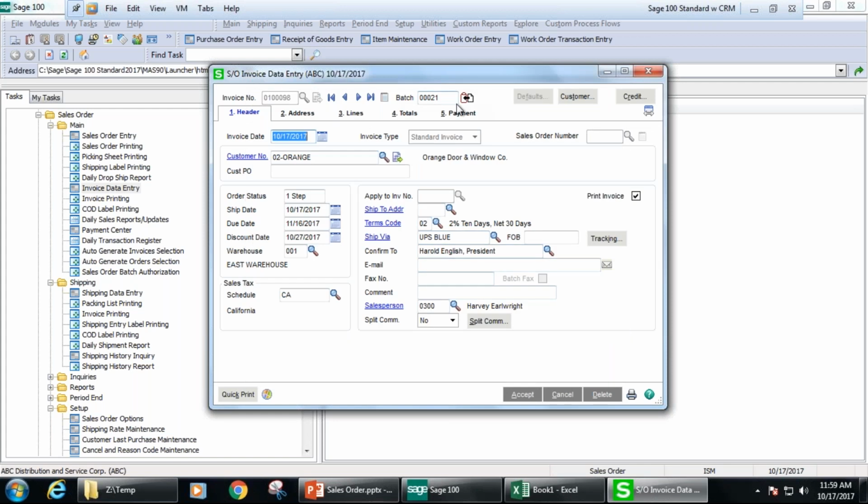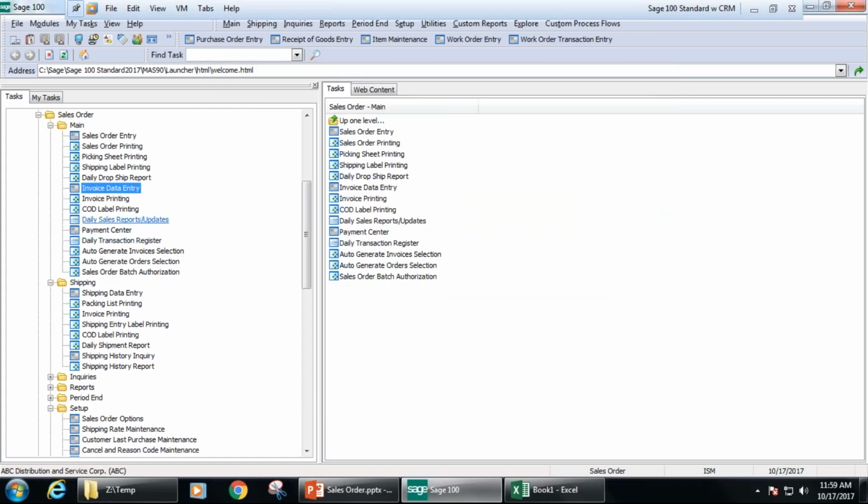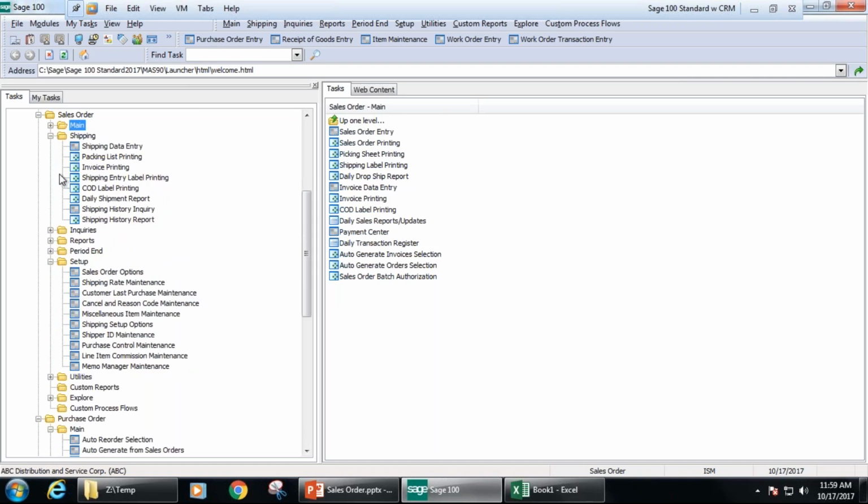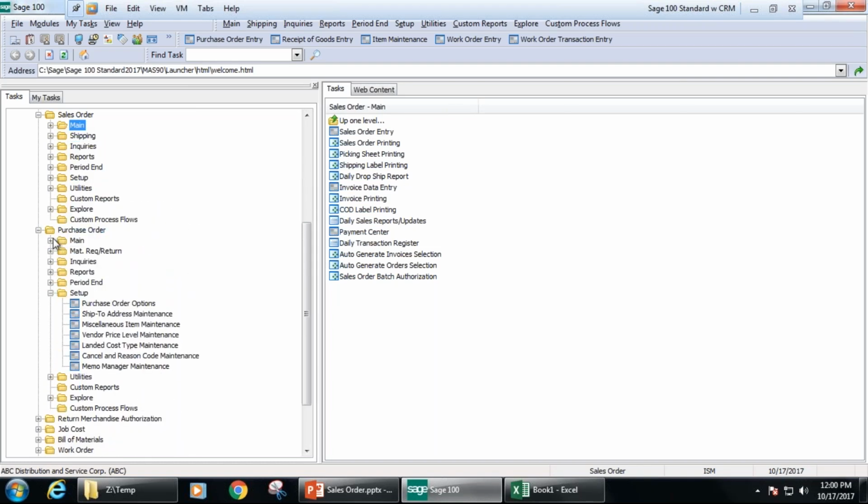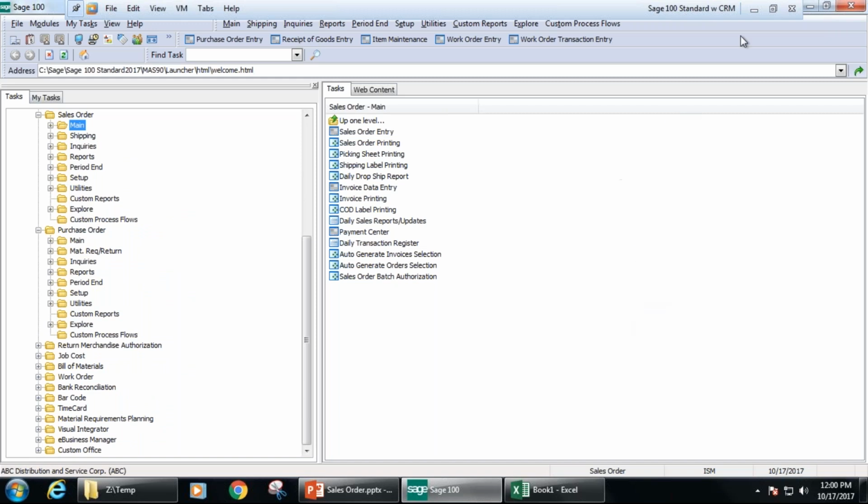Okay, this feature in 2017 is actually available anywhere you have batches, whether it be receipt of goods, in the AP module, under cash receipts or invoice data entry in the AR module. So it's a nice little feature that allows you to move transactions from one batch to the other. And hopefully that gives you an idea of some additional features that you may not be aware are available in the system. With that said, Sherry, I'll certainly open the floor to questions.